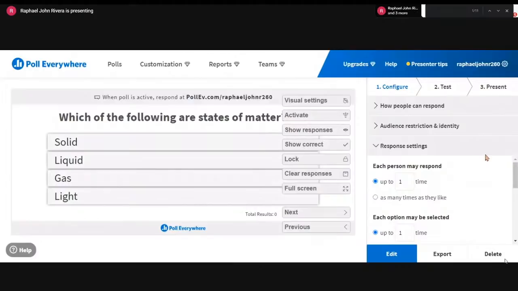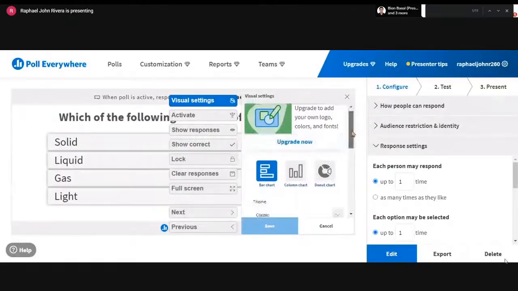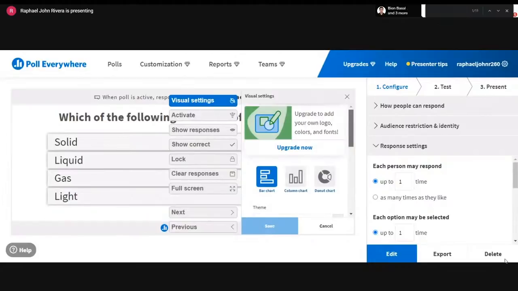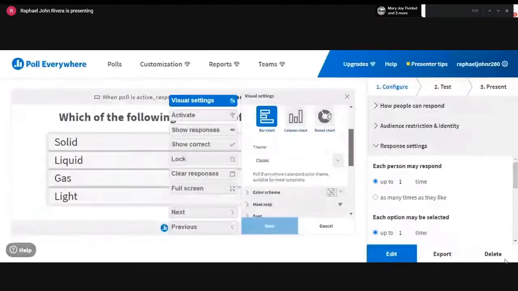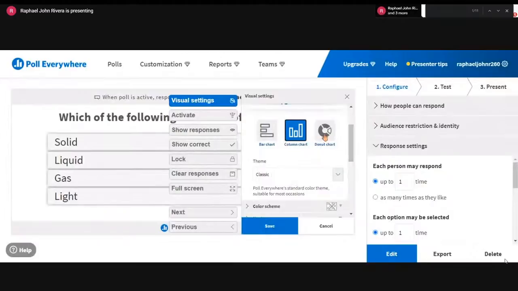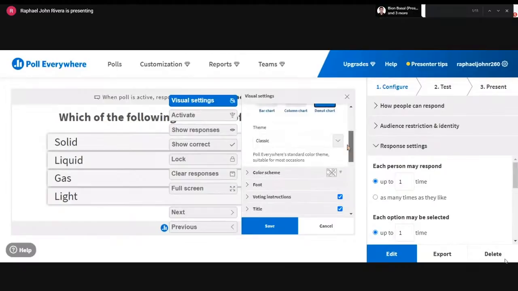So, visual setting, click po natin to. Ayan. So, as noted dito, upgrade your account to add your own logo, colors, and font. So, as of the moment, pwede mo lang palitan yung different settings niya kung ito ay bar chart, donut, or column chart. Kung patayo siya or whatnot. Okay? So, change ko lang siya into a donut chart, and then I'll be clicking on my theme. So, may different themes available from classic to dark or to bright. So, I'm going to select bright.